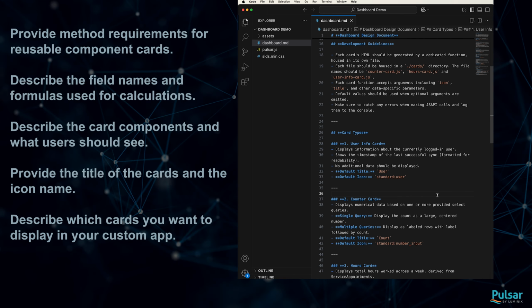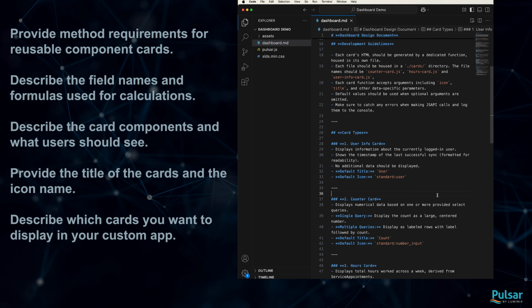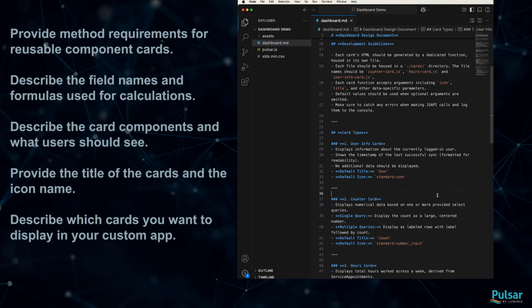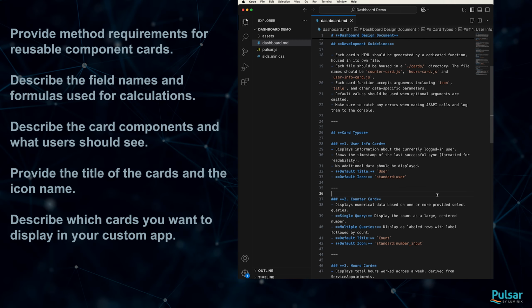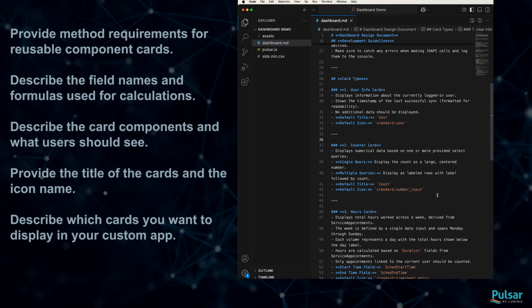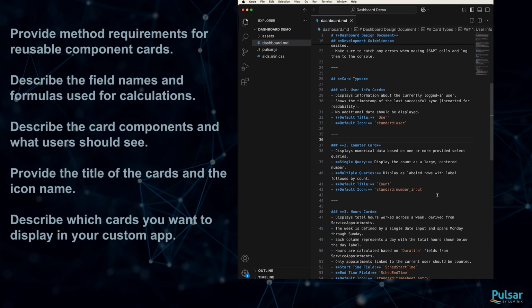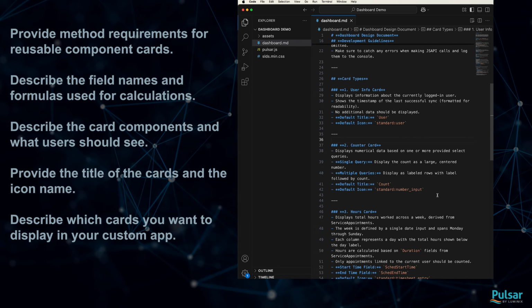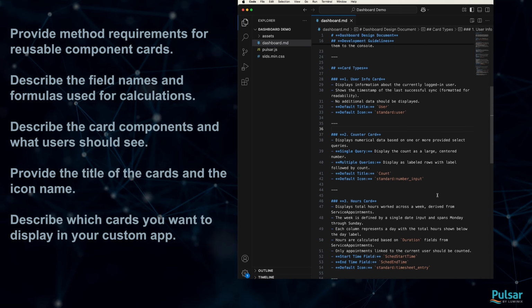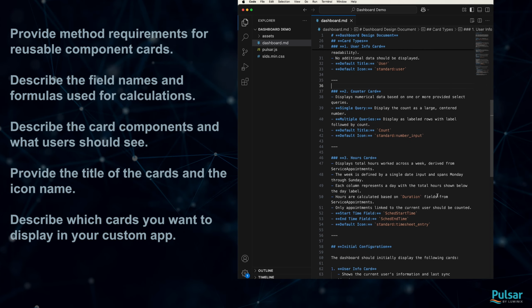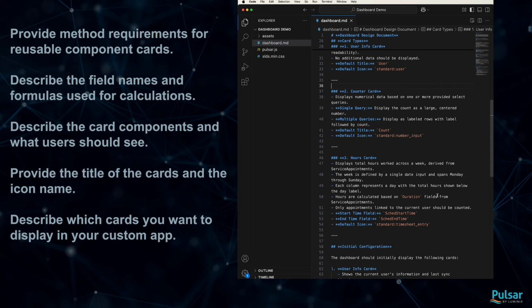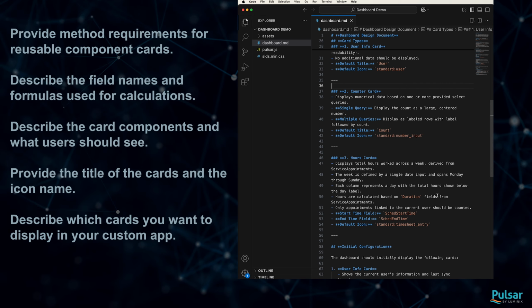After that, we detail the three types of card components we would like to develop. A user info card that will display information about the currently logged in user and the last sync time. A generalized counter card that will display various counts of things based on provided queries and labels. An hours card that will display the total hours worked across a given week.